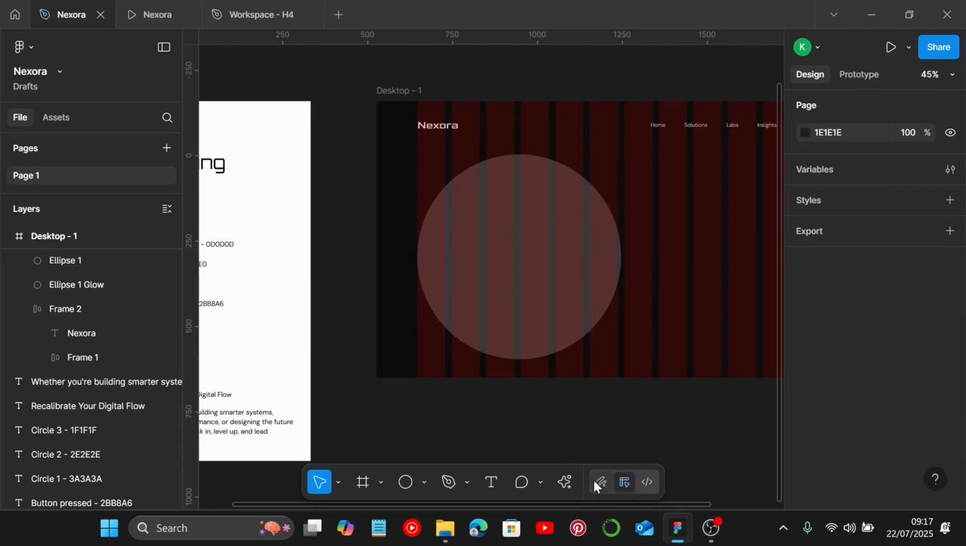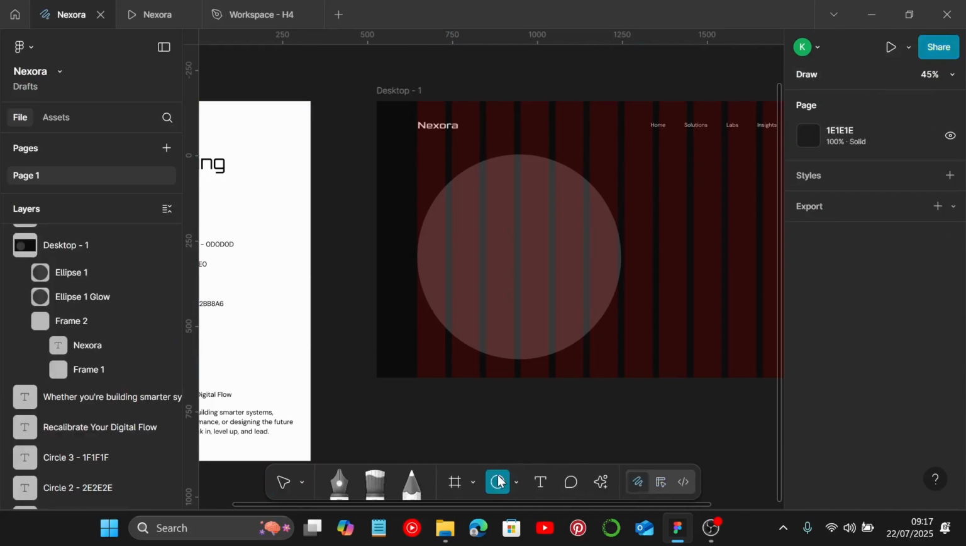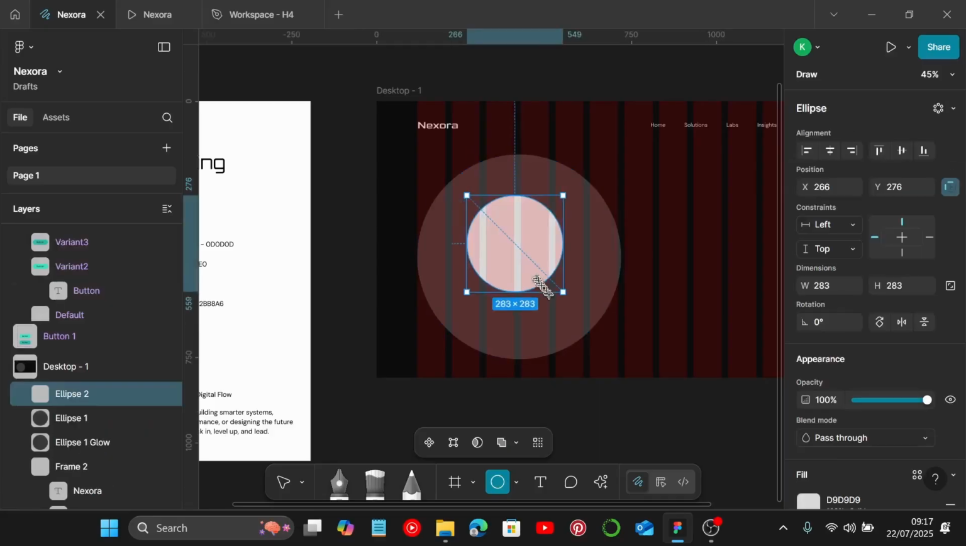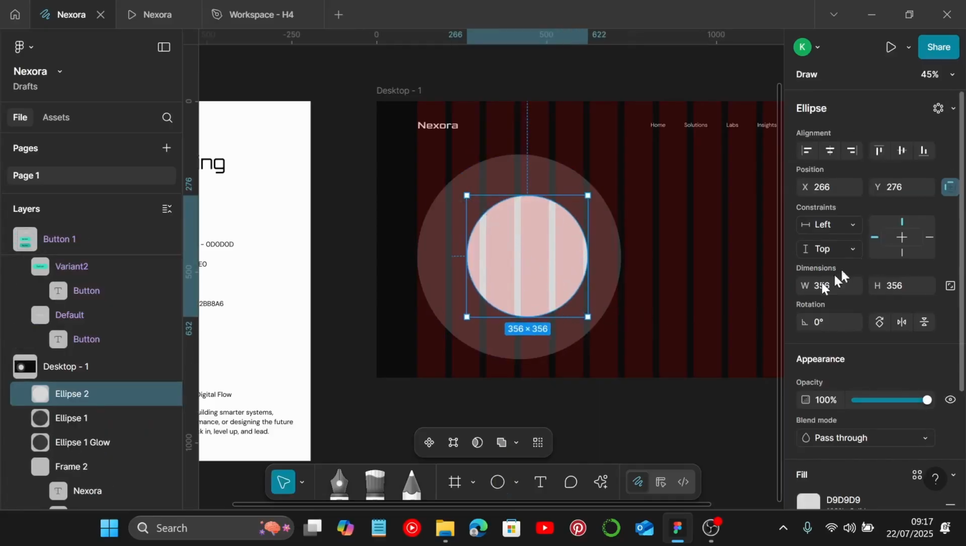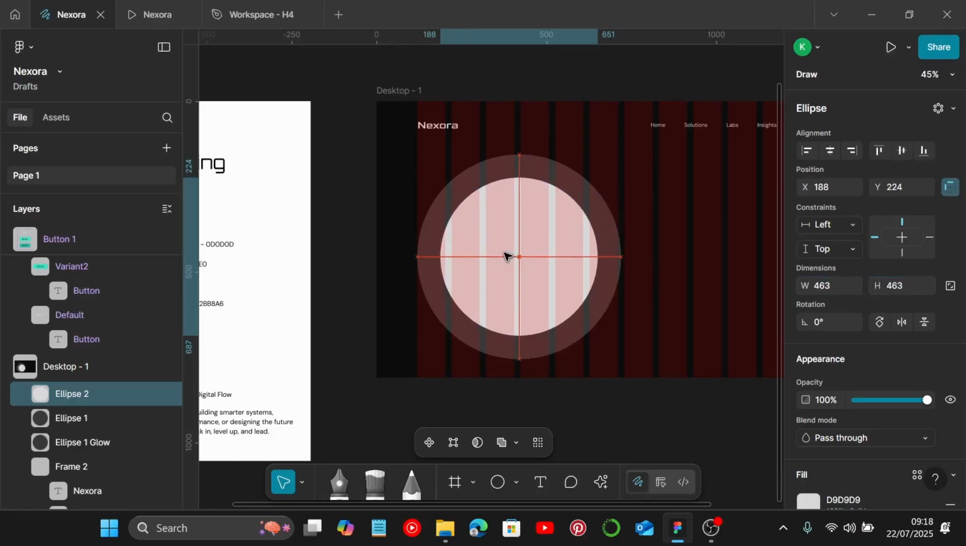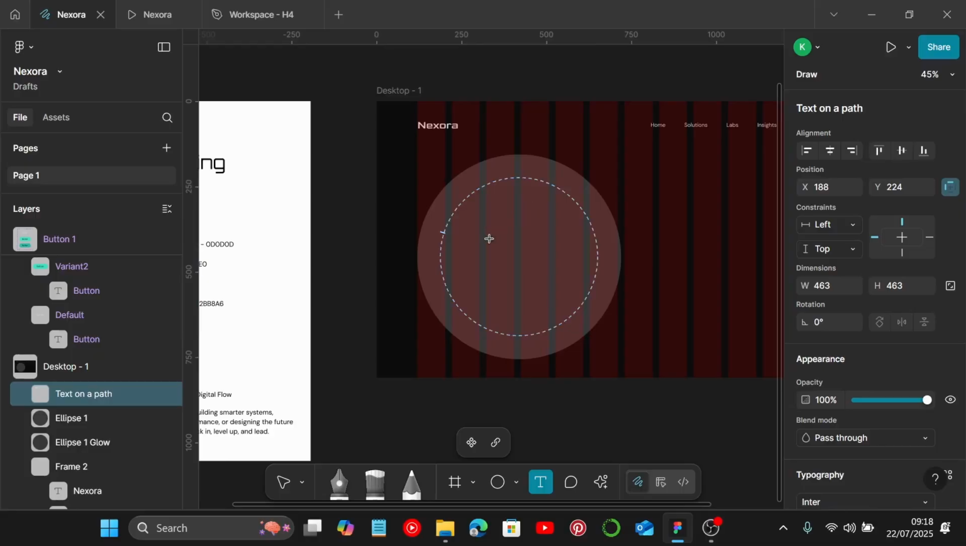Let's go to draw mode and insert an ellipse. I'm just going to hold shift and insert another ellipse, and we'll change the dimensions to 463 by 463, and I'm going to move this so it's centered on these other 2 circles. Come to text, and when you are hovering over your circle, you'll see that it has this curved shape. Click, and now we can start texting on a path.